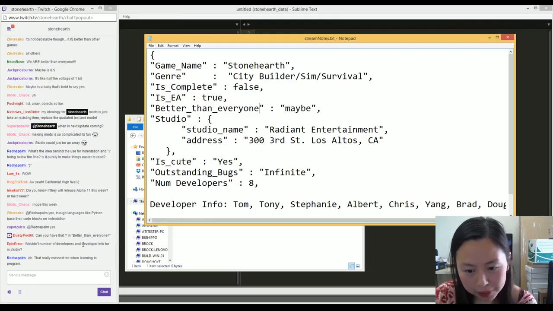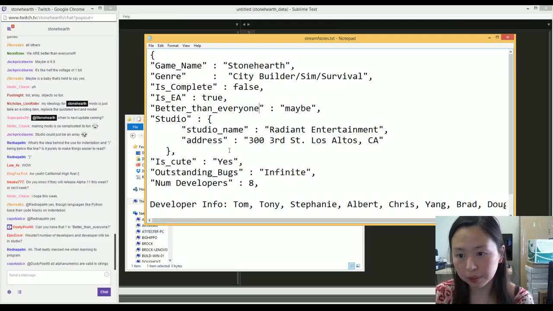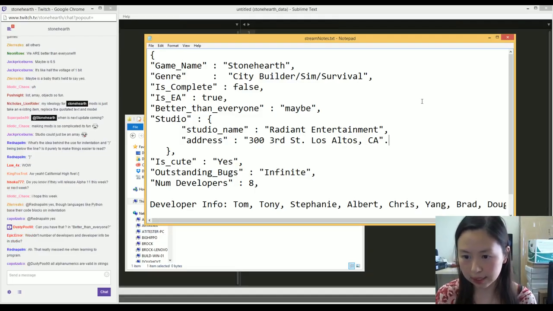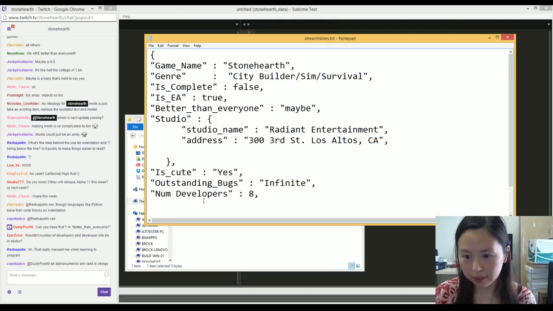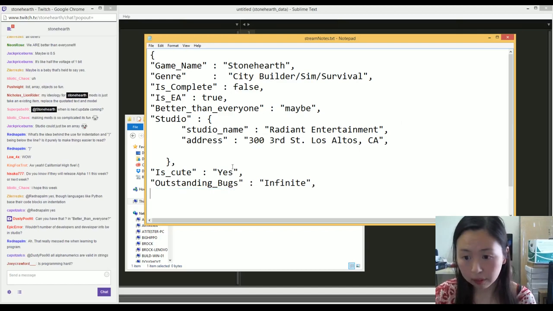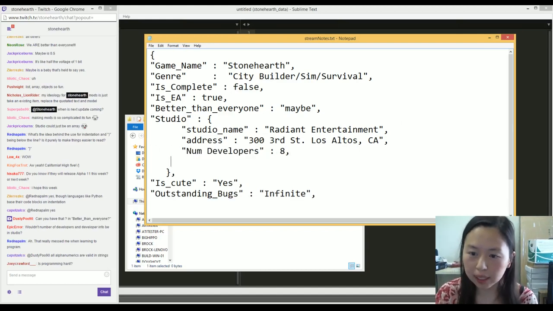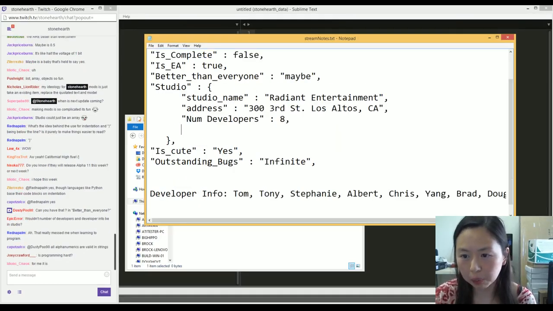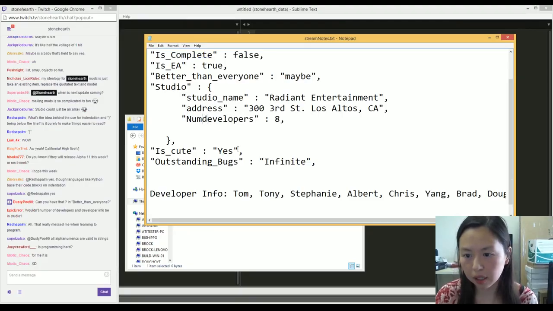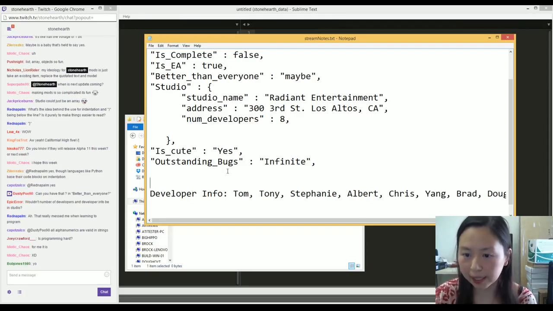Wouldn't number of developers and developer info be in Studio? Actually, that is a really good point, and we can do that too. So let's see. We would do that by doing this. It really depends on what data is in what area. It really depends on the program that's reading it and what that program expects.